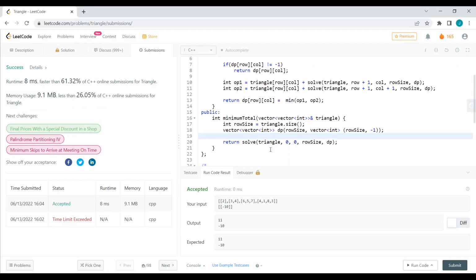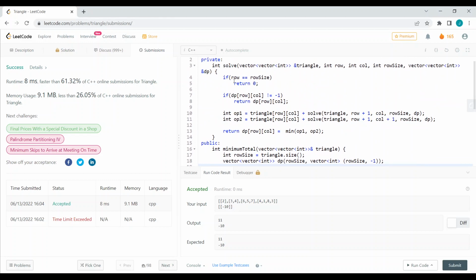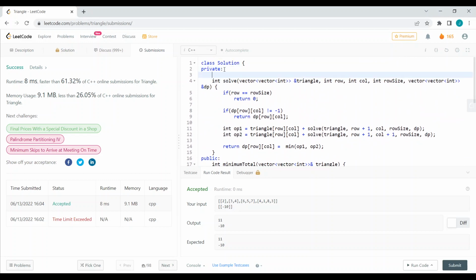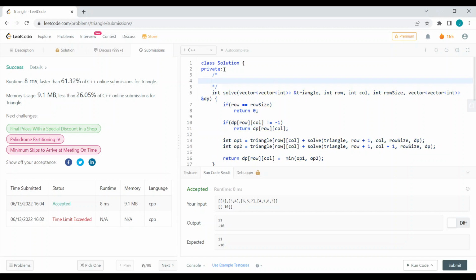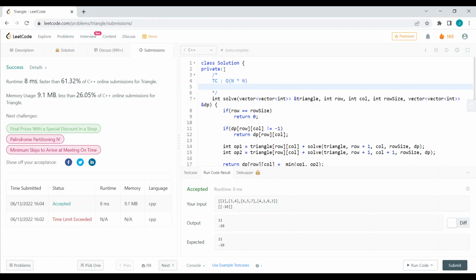Here the time complexity of this solution is order of n into n, where n is the number of rows. We will be storing the results intermediately, and we will be returning them once we have seen them before.